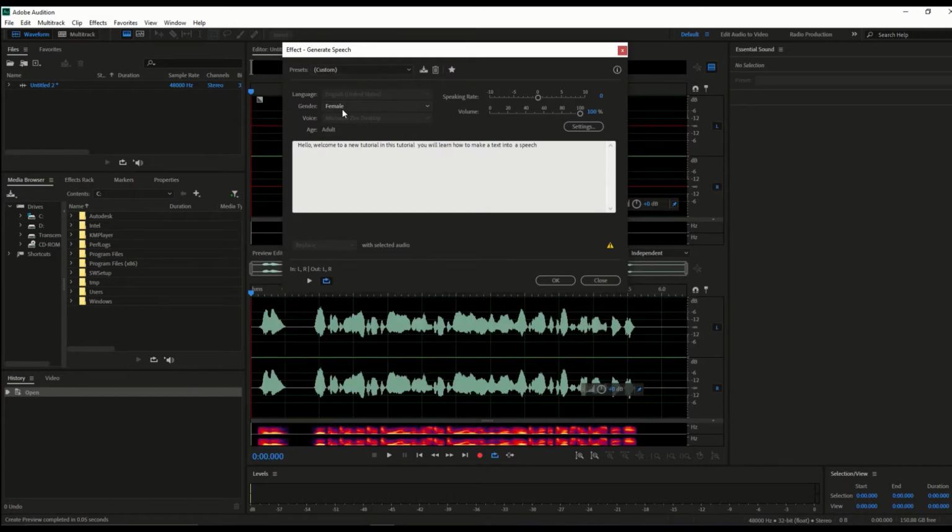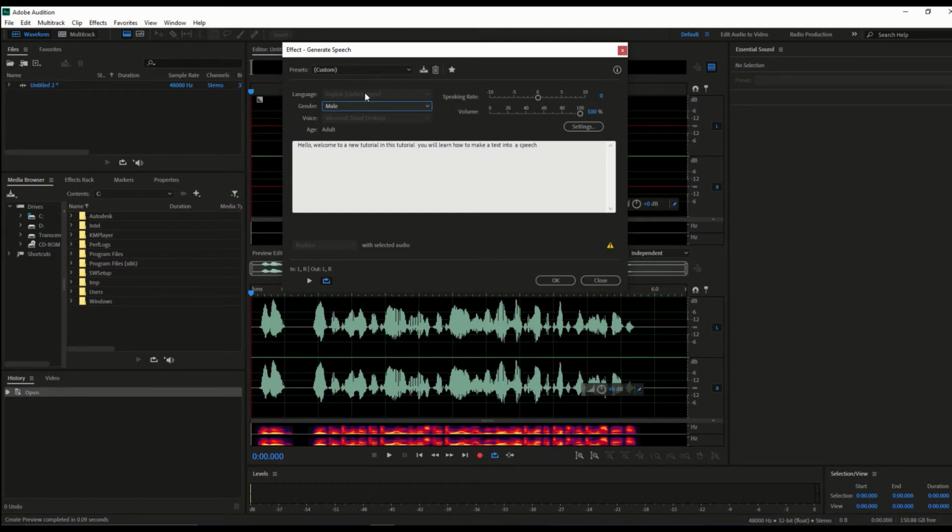In speech you can choose the gender of the speaker, either male or female. As well, you can choose the language. Change a preset as default. You can change the rate of speaking, whether low or high, as you want, as well the volume.